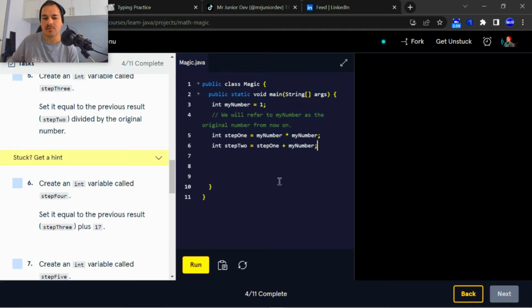Step 5, create an int variable called step 3. Set it equal to the previous result, step 2 divided by the original number. Step 2 divided by the original number, which is my number.